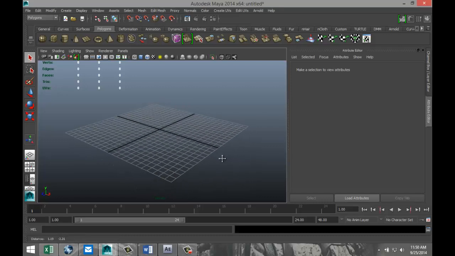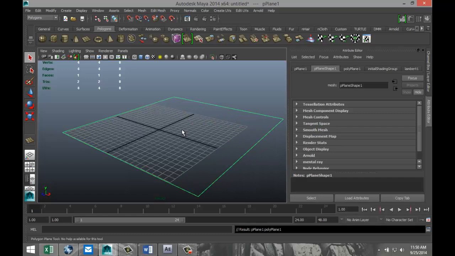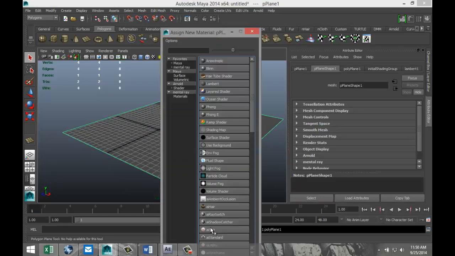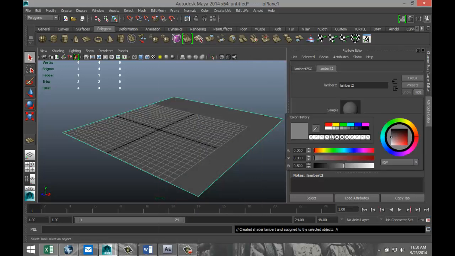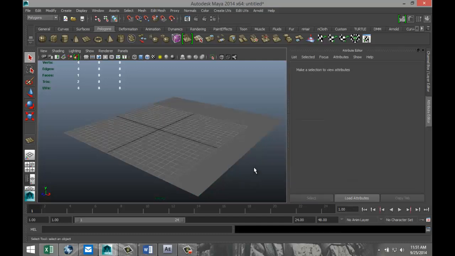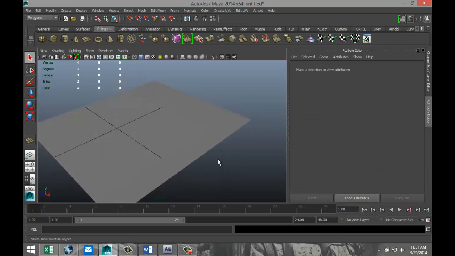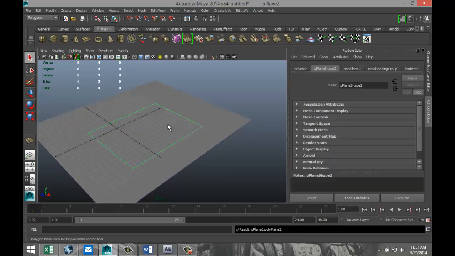Okay. So what we're going to do is start off in our polygons menu and create a ground plane, and we're just going to hit 5 for shaded mode, and let's right click and go to assign new material, select Lambert, go to the color tab, and let's go with maybe an off-white color. That's not too important right now. Okay. Next, we're going to create another plane, and we're going to get that basically into the shape of the blueprint. I'll pull it up a little bit.